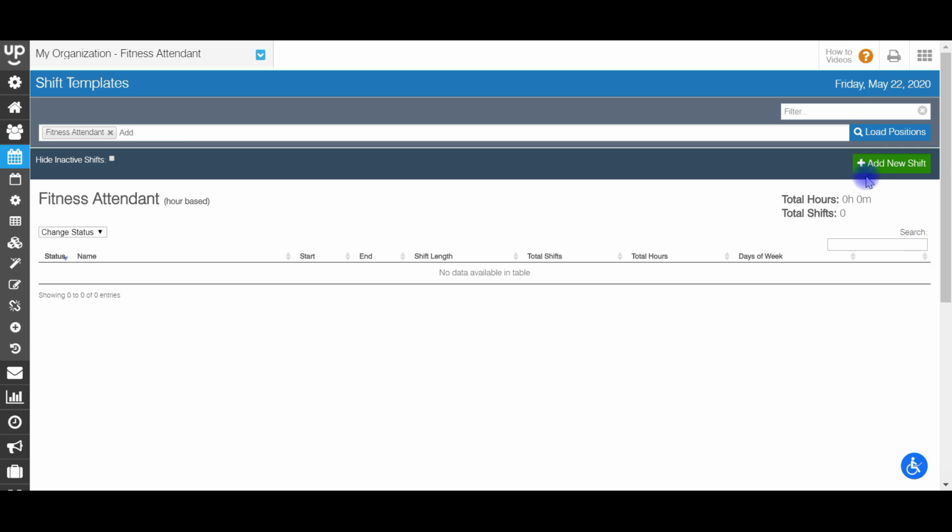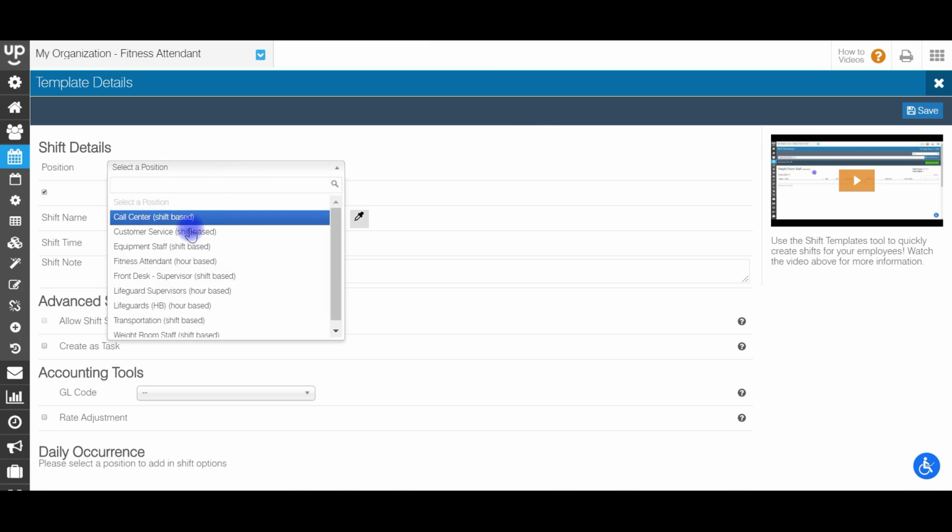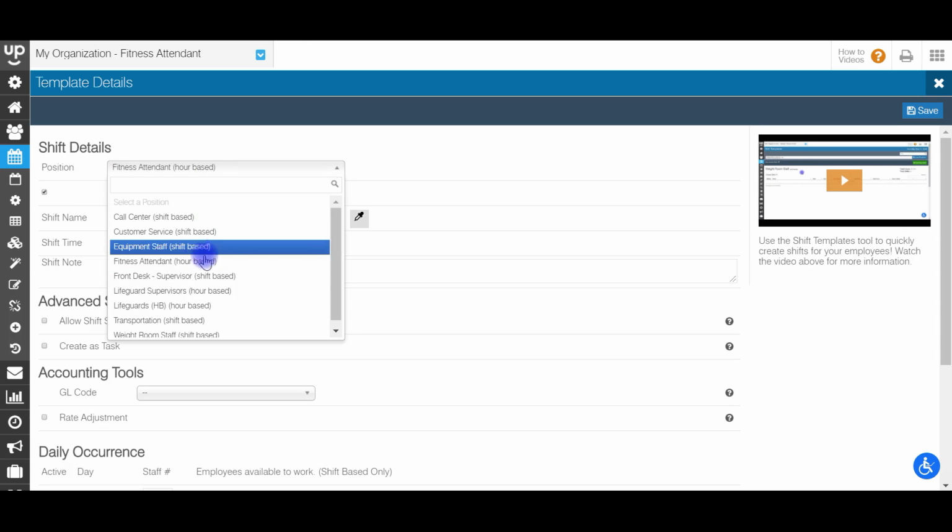So to get started, you'll go to the right-hand side and click on Add New Shift, and then you need to select a position. So here, we're going to select the fitness attendant position, and keep in mind that it's actually showing you which positions are shift-based and which are hourly-based. And there's another video for shift-based, so if you're trying to create a shift template for those, make sure you watch that one as well.